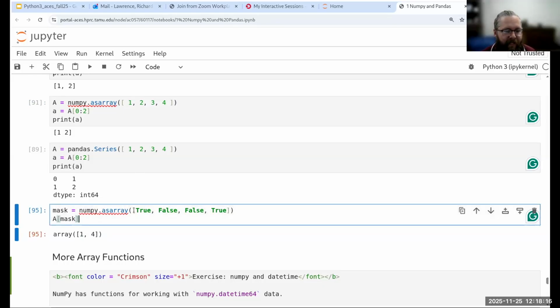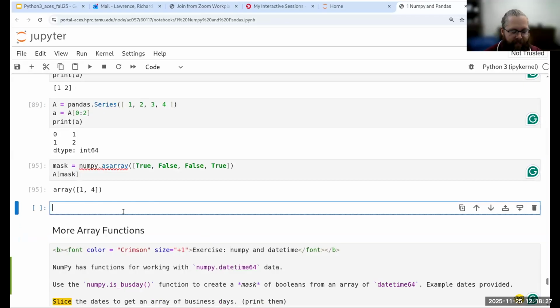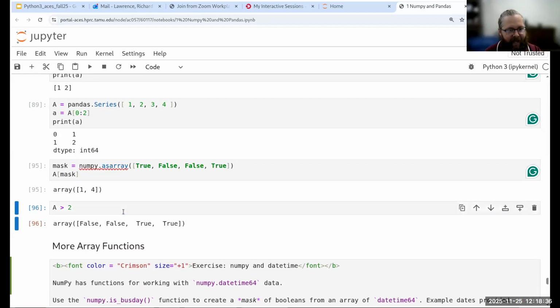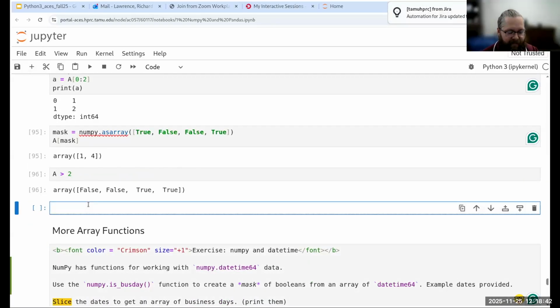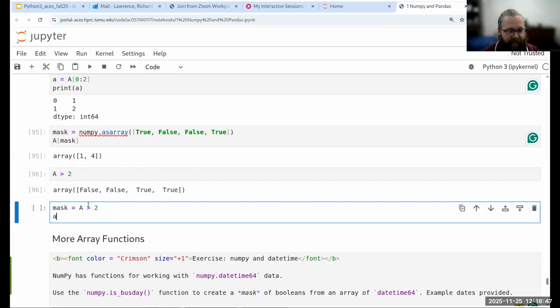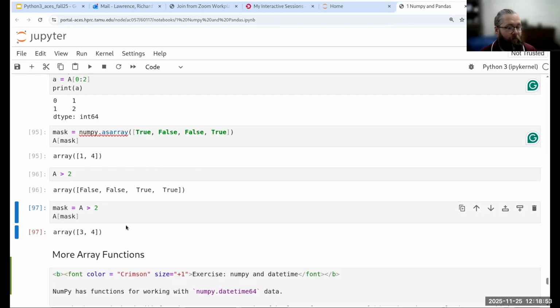So what is the point of having an array of Booleans and then using that to select your elements? Well, the point is we know how to construct an array of Booleans. So if I go A equals, say A greater than 2, what is that? That is an array of Booleans. Which means that if I go mask equals A greater than 2, and then A mask, I can get the subset of A, but just the ones that are greater than 2.